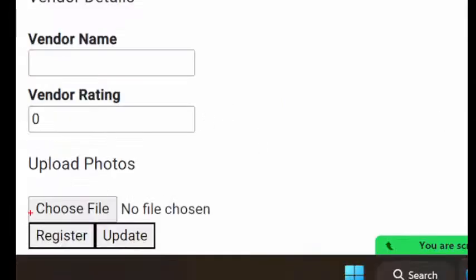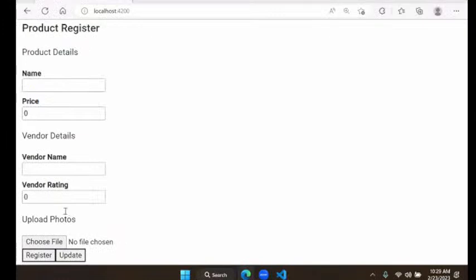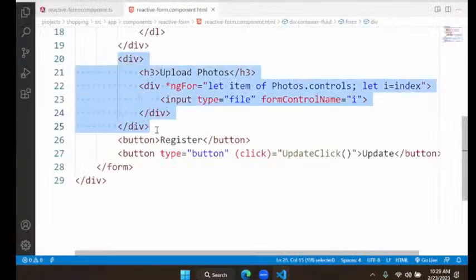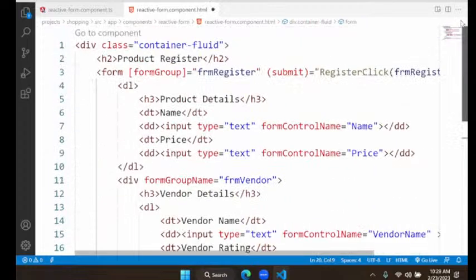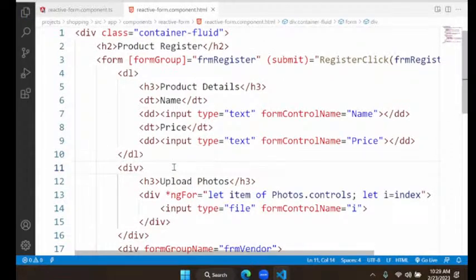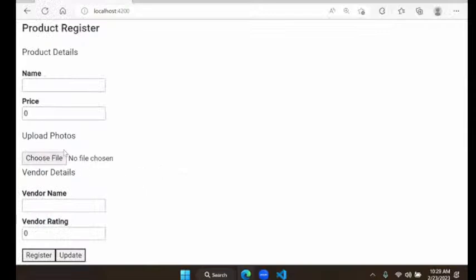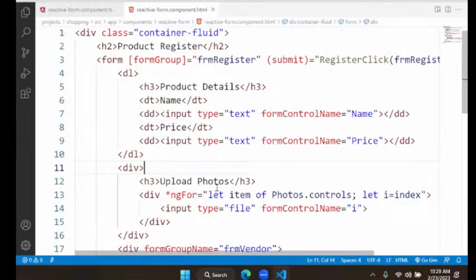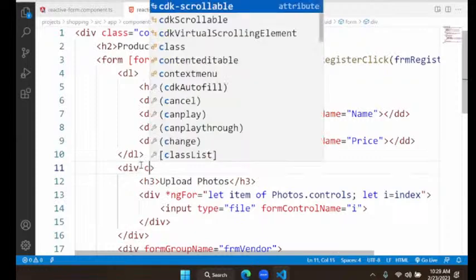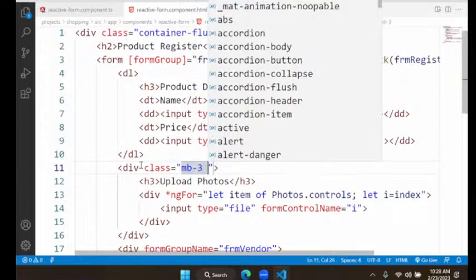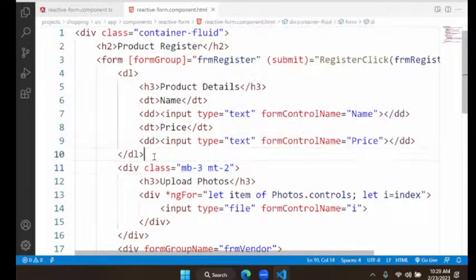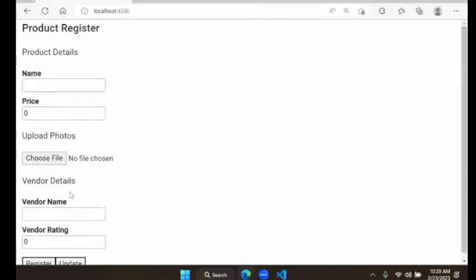You see, it is showing choose file. I will do one thing just for your visual sake. I will keep this upload photos part at the top. Now you can see there is an option upload photos here. Then I will give a class name: margin bottom 3, margin top also 2, so that I can maintain some distance. Okay, so this upload photos option is there.